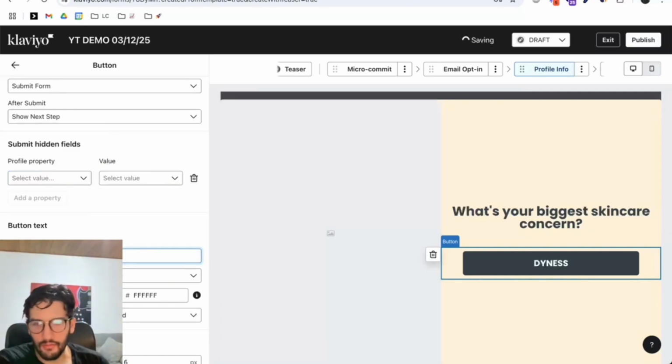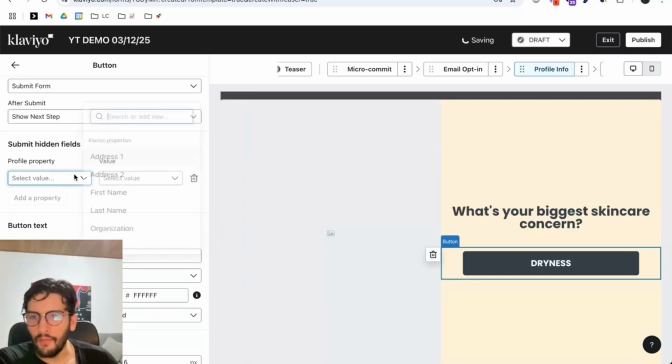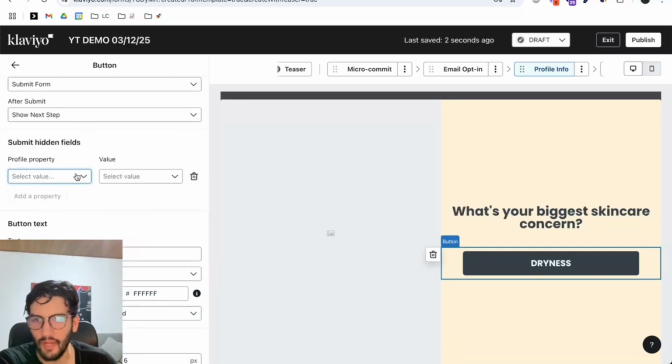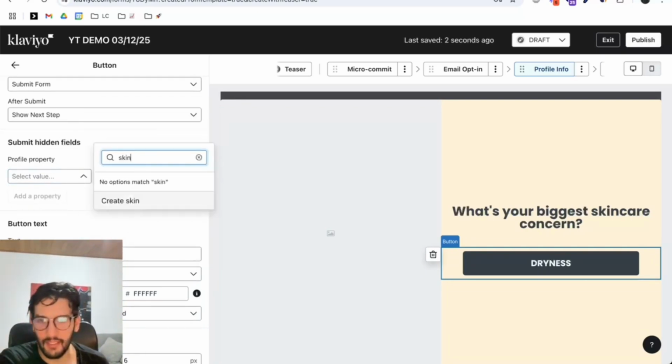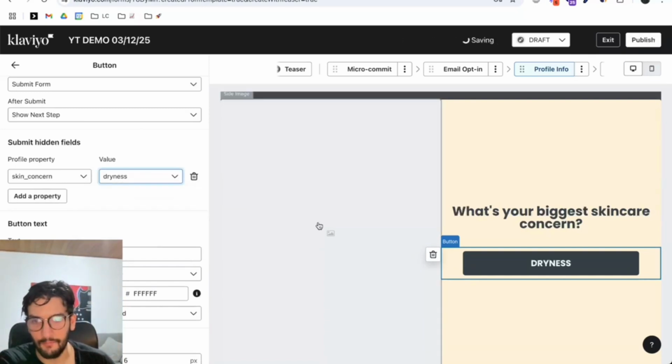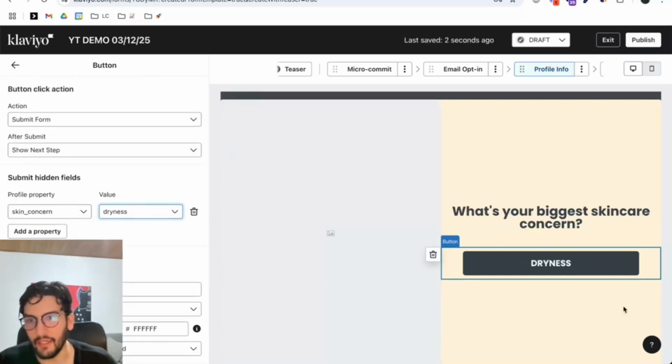dryness being one option, right? Dryness. And then I'm going to add a new property. So since we don't have it yet, I'm going to call it skin concern. And then call it dryness, right? So that way, if they click here, they basically get tagged with this profile property, which is skincare concern, dryness. And I'm going to show you exactly what to do with this at the welcome series level as well. I'm going to do just a couple of examples here.